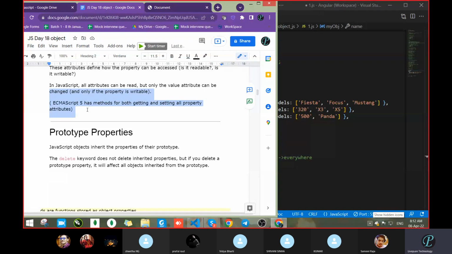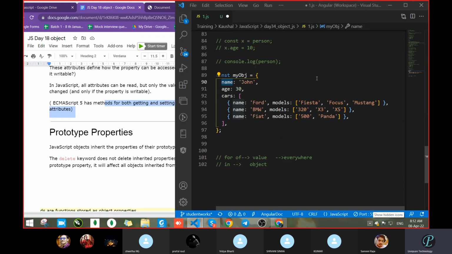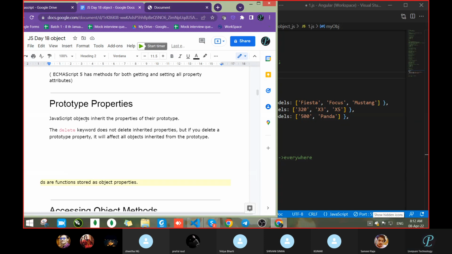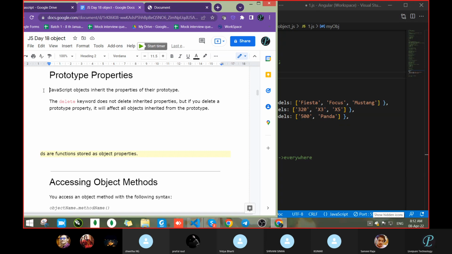Next, ECMAScript 5 has methods for both getting and setting all the property attributes. Now in ES5 it came that we can change all the properties, and we can get and we can set. So what are you thinking? What is that? That is getter and setter. That is most popular on the Java side. Have you heard the words getter and setter? No one.